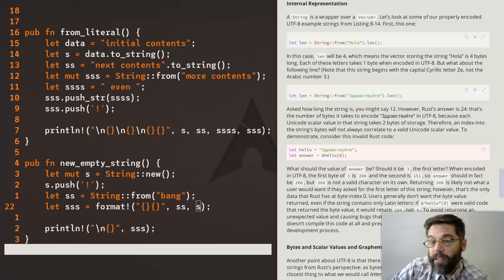But what about the following line? Note that the string begins with the capital Cyrillic letter Ze, not the Arabic number 3. Let len equal String::from of a Cyrillic word, .len(). Asked how long the string is, you might say 12, but Rust's answer is 24. That's the number of bytes it takes to encode all of that into UTF-8, because each Unicode scalar value in that string takes 2 bytes of storage.